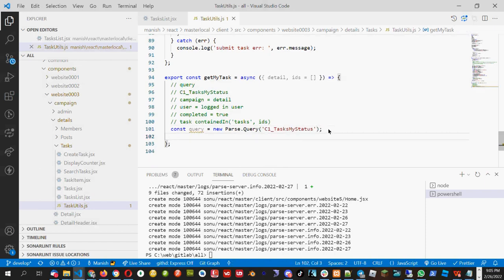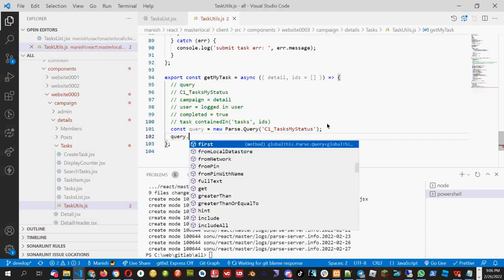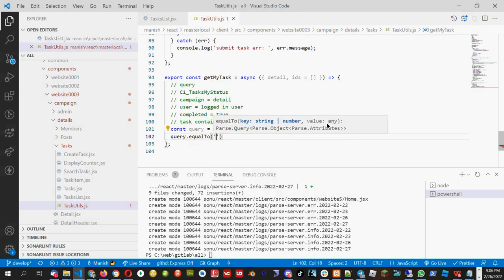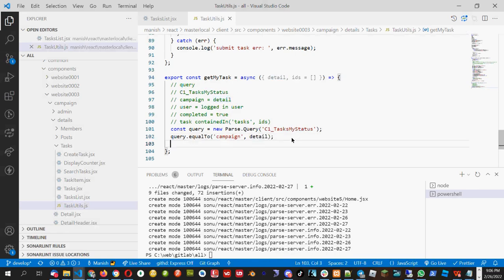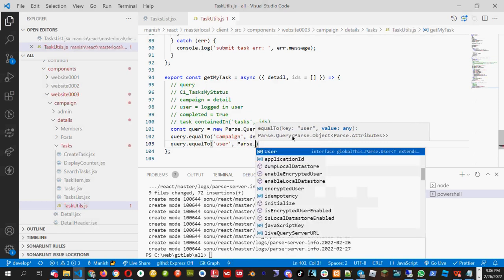Okay, so this is the first line which everyone gave me correctly. Now next is query dot equal to. First I'll check with the campaign, which is the one I'm using. I will pass that detail for the campaign. Second thing will be query equal to. I'll check whether the logged in user is querying his records.